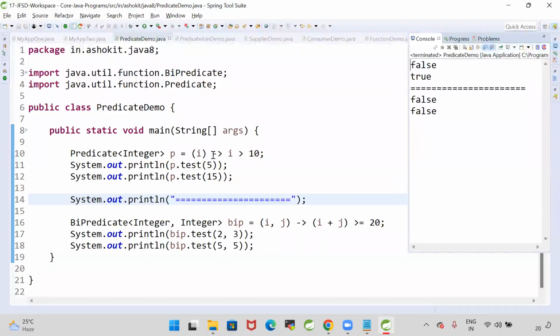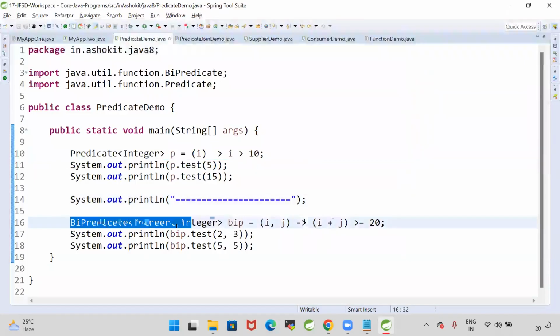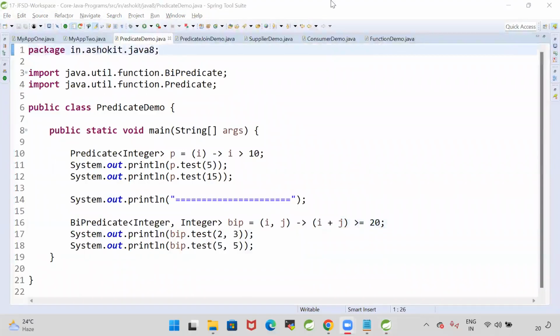So when to go for normal Predicate, and when to go for BiPredicate? Can you tell me the difference between Predicate and BiPredicate?